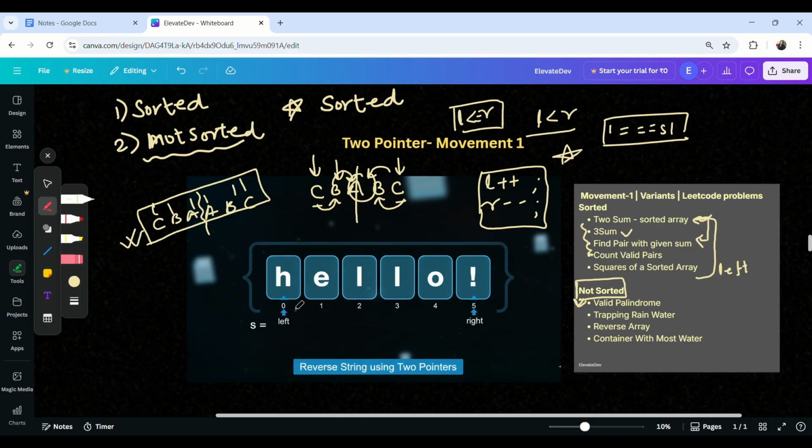Now again come to this point. This is not a palindrome, but I'll just tell you, you will start from the left and right end, okay. You will compare these both pointers. In the very first case you see it is clearly not a palindrome. In that case you simply return false because they are not equal. So this is how you solve the valid palindrome.